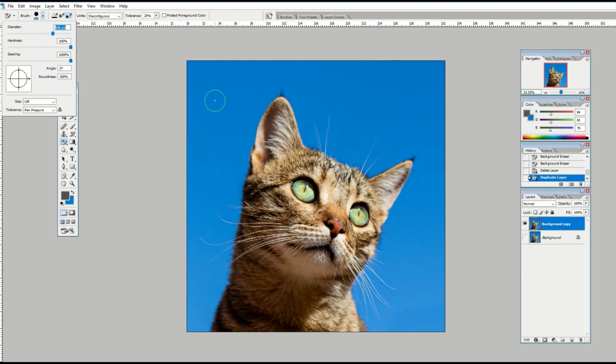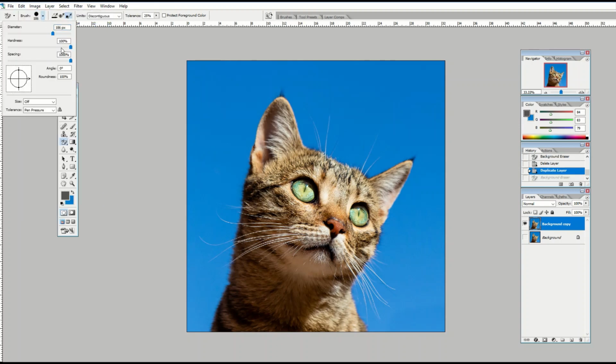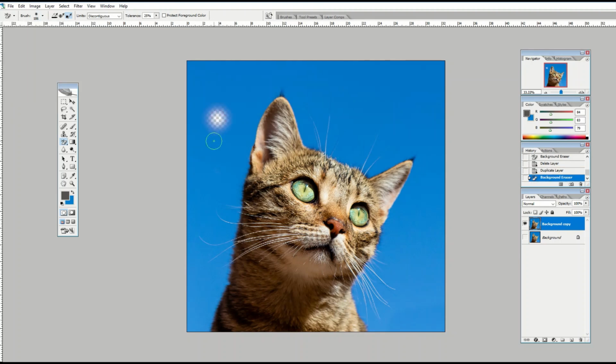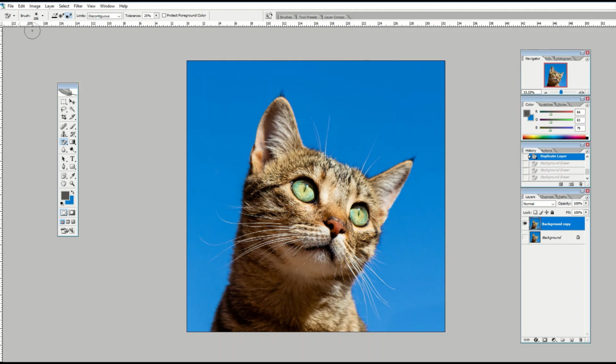So I'm just going to click in the blue just to show you. This is hardness of 100%, and that gives me a nice solid circle. But if I choose hardness of 0, in other words, no hardness at all, it's very soft. Again, there's no right or wrong, but you want to choose which one is going to work best for you in this case.